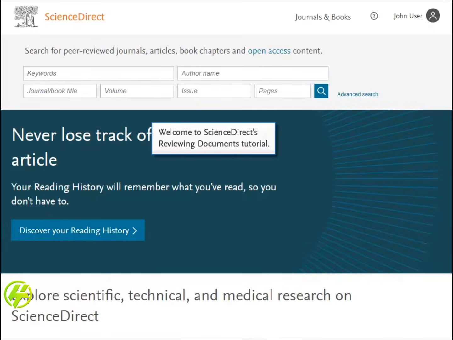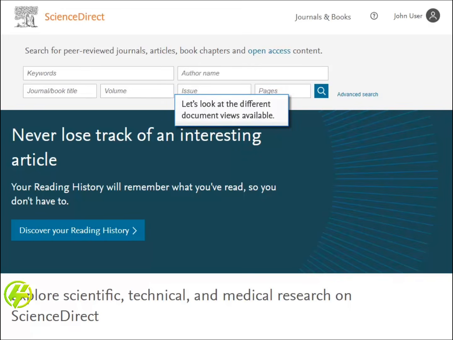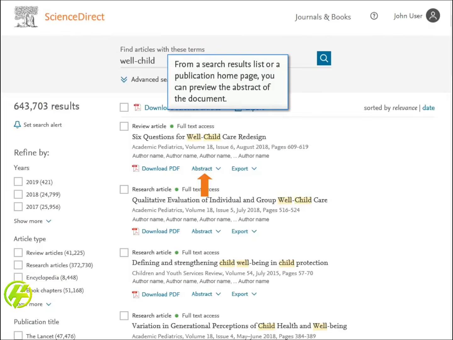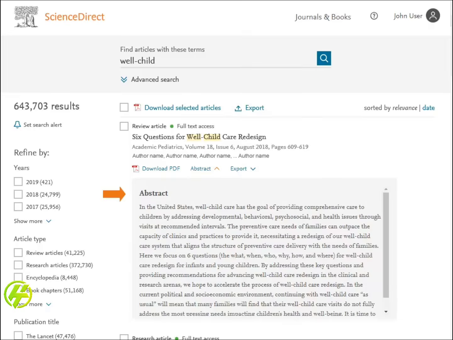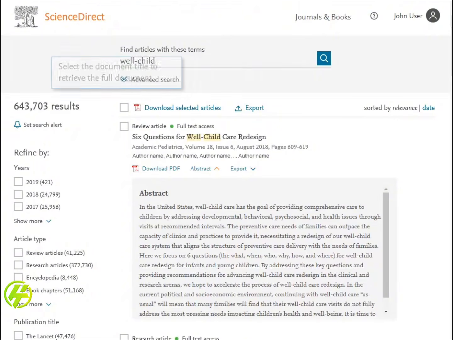Welcome to ScienceDirect's Reviewing Documents tutorial. You can view documents in ScienceDirect by browsing or searching. Let's look at the different document views available. From the search results list or a publication homepage, you can preview the abstract of the document. If the document is from a book or reference work, an excerpt is available for preview. Select the document title to retrieve the full document.